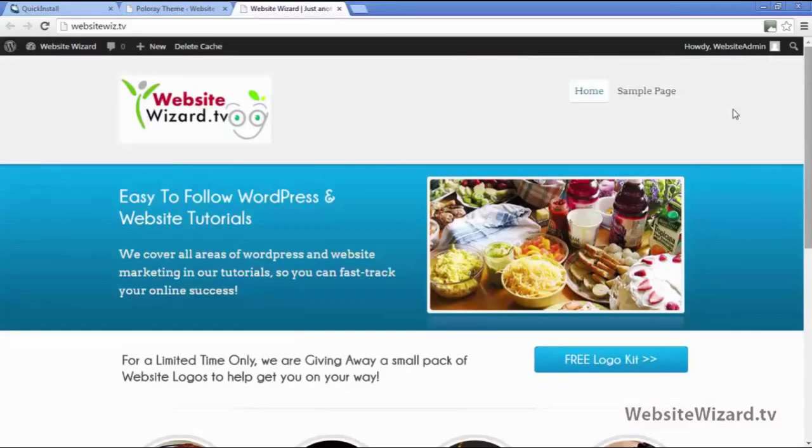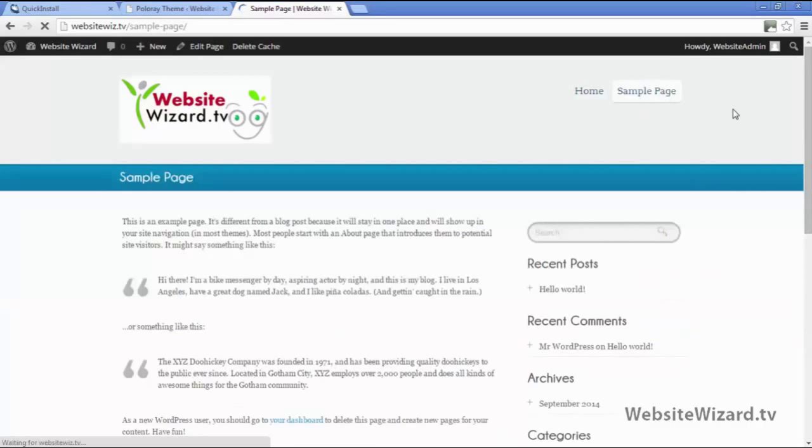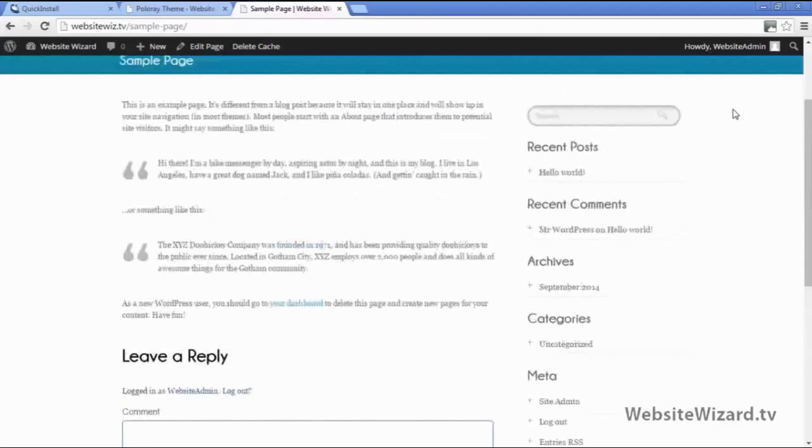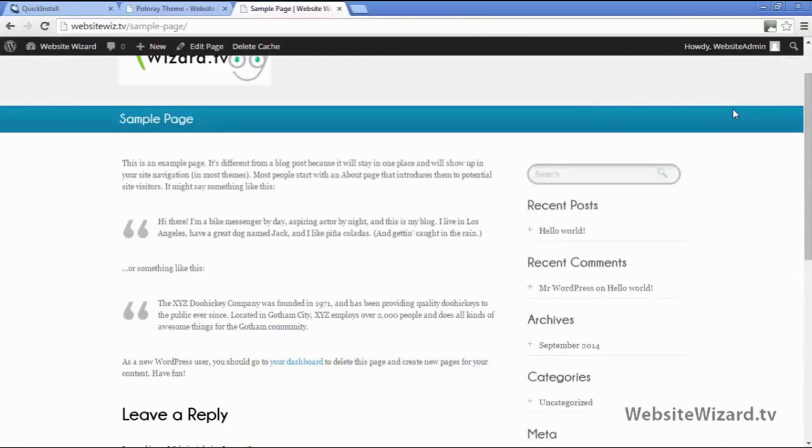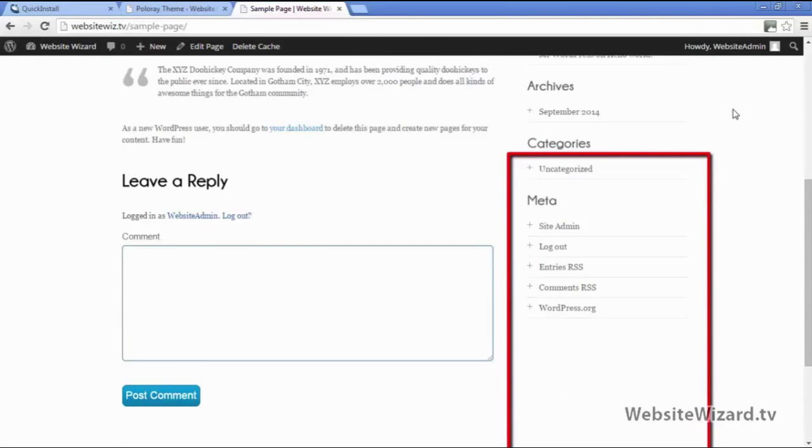So now that we've completed customizing our homepage, what we want to do now is start creating our web pages. As you might have noticed, we've got a sample page right here, and this is just a sample page that WordPress creates when we install WordPress. If we click that right here, you can see the content of this sample page, and it's got comments enabled here. And then this area right here is called the sidebar.